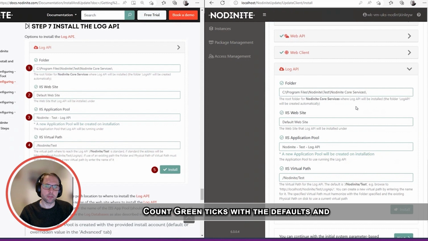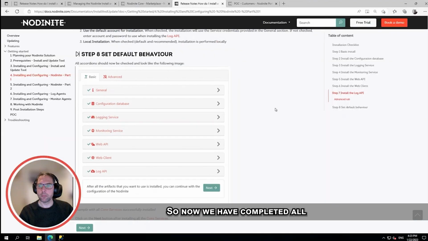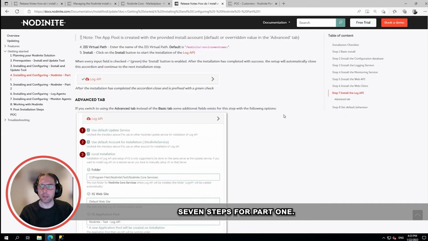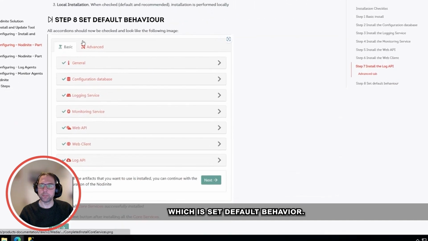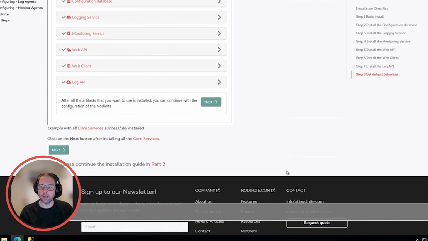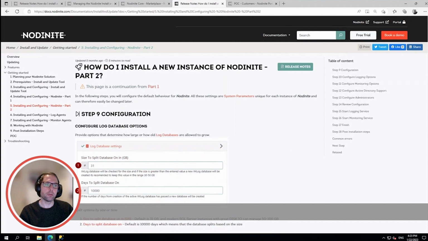Again, green ticks with the defaults. I don't think we necessarily need to change any of those at the moment. So we'll click install on the log API as well. So now we have completed all 7 steps for part 1. We can move on to step 8, which is set default behavior. All our options were ticked green, and we can move on to part 2 of the installation, which will be in the next video.